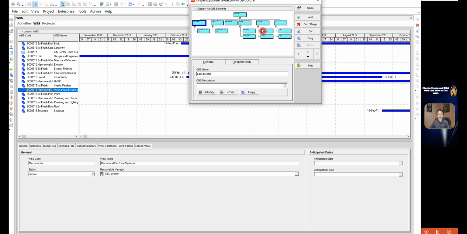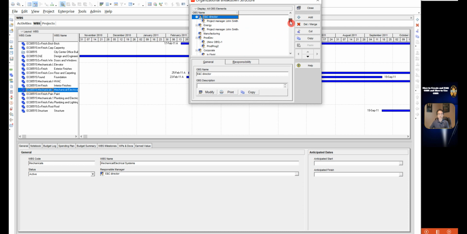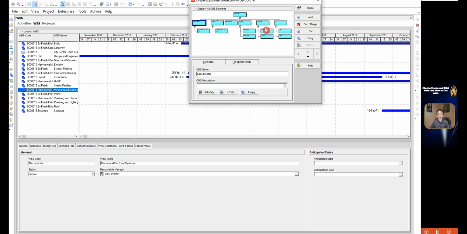If you want to see the OBS, I advise you to view the OBS table. You can have a bird's eye view of the OBS structure, and it is easier to see the OBS structure overall. If you want to modify the OBS, I advise you to use the OBS chart. It helps you modify the OBS more effectively, including not only the OBS name, but also the OBS description and responsibility assignment.